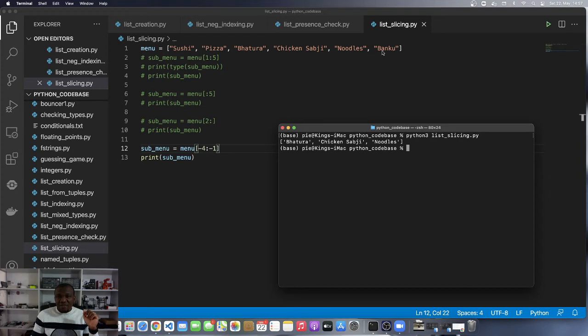But why is Banku not included? Because I'm saying it should end at -1 and Banku is at -1. However, it ends at 1 less than -1. And so you see that Banku is going to be excluded.